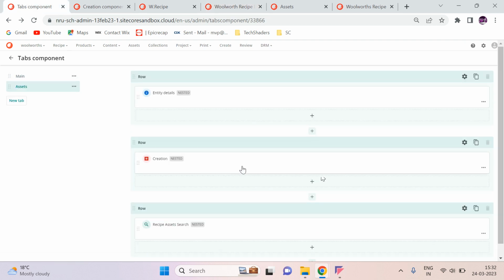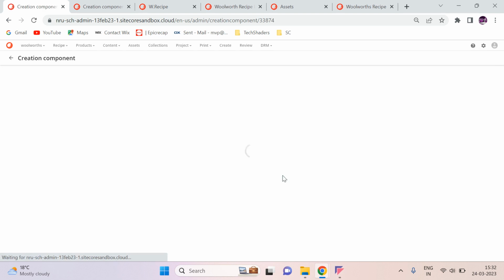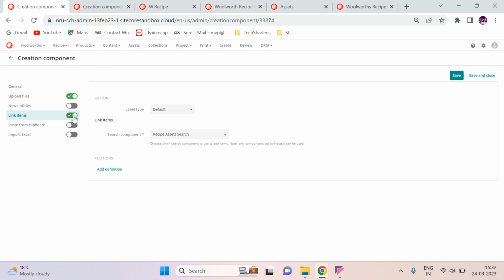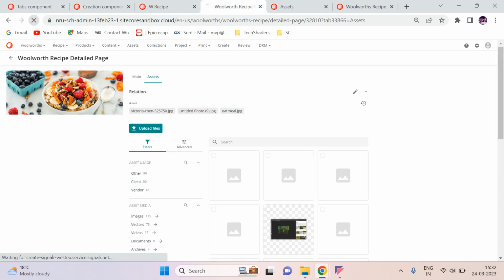That's fine. And then go to your creation component. And here we have the option link item. So the link item is recipe asset search, and the relation is asset to recipe to asset. So this is our relation, because we are connecting the asset with this recipe using this meta property name of recipe to asset. So we have to give this value here. And then, yeah, I think that's fine. Then save and close. Go to your detail page.